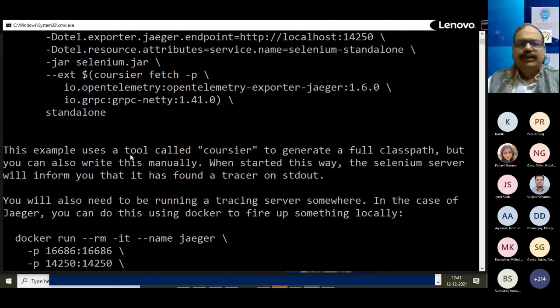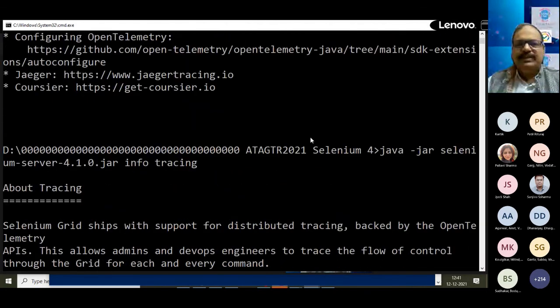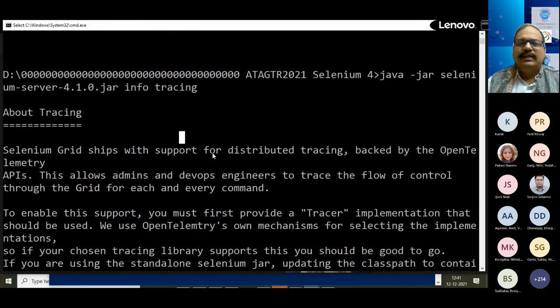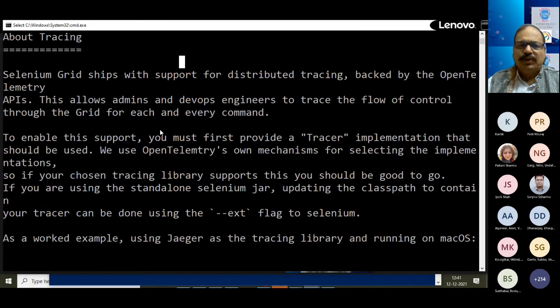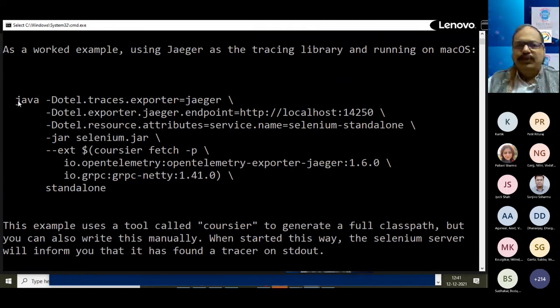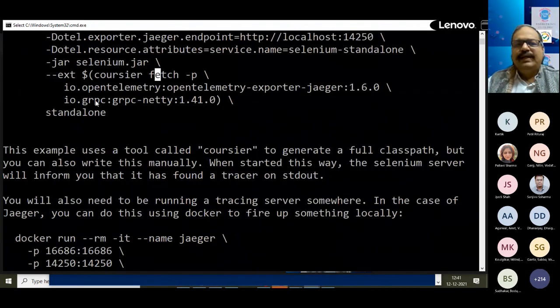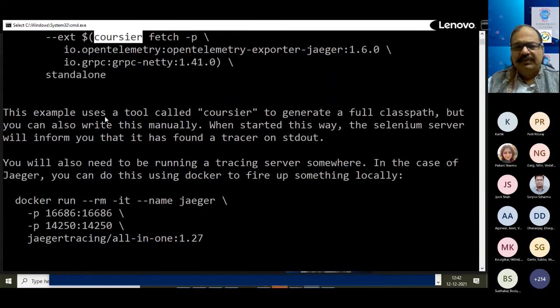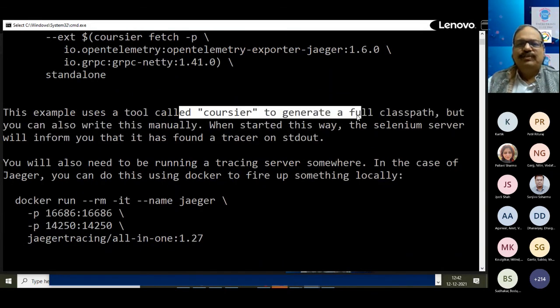Yes. Okay, so incidentally, it is a simple Java command, and we are saying info tracing. So we're asking Selenium, can you please let us know how we can run traceability with the jar file that you have, and it tells you what is tracing and what is the command to be used. And incidentally, the command mentions Coursier. It says that Coursier is to generate a full class path.